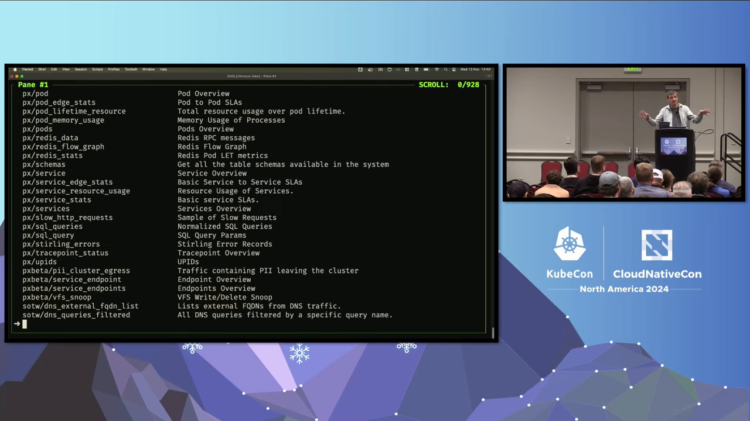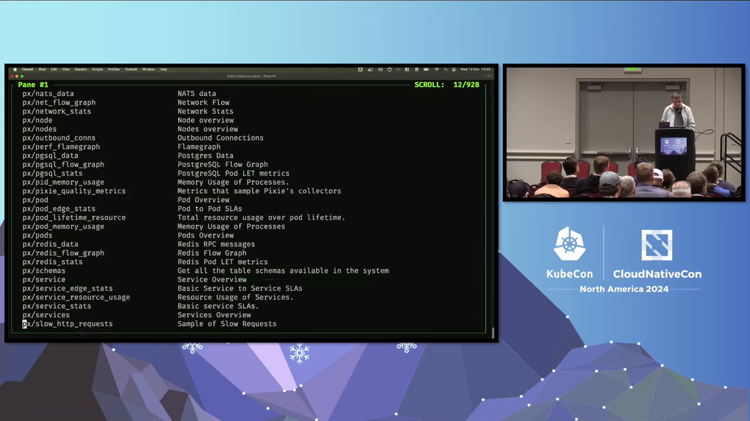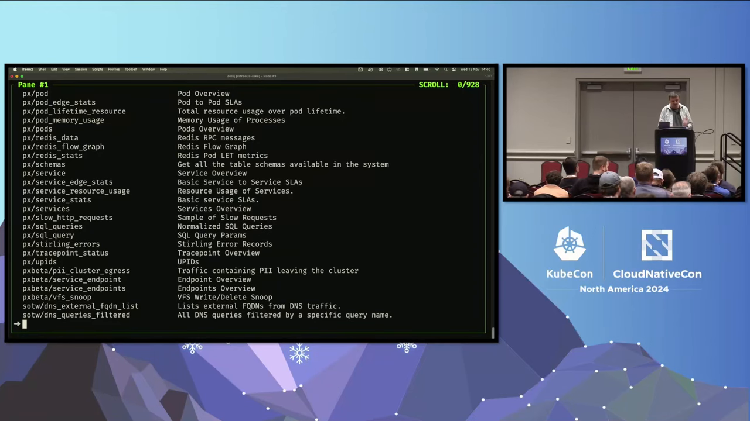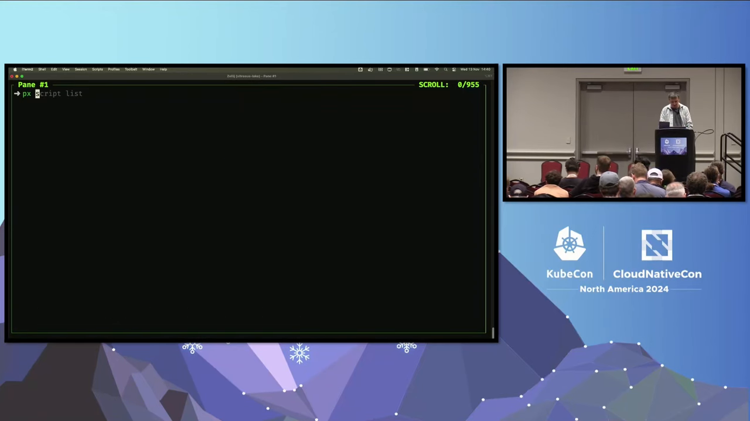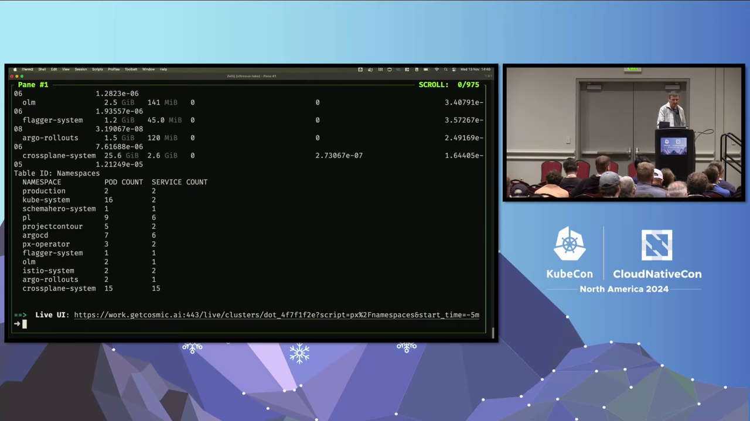And I can create my own scripts that visualize and show data in one way or another. Those are the scripts that come out of the box. And of course, you can create as many as you want. They're actually relatively easy to learn and all this stuff. So I can say, Pixie, how about I run the script px namespaces and you see what's going on?